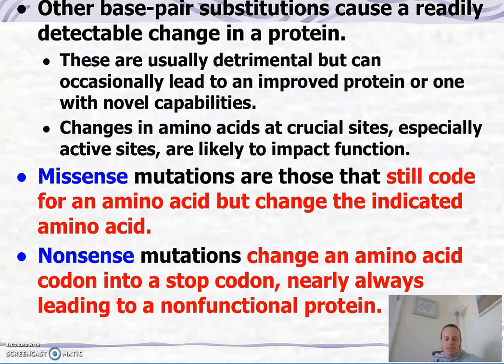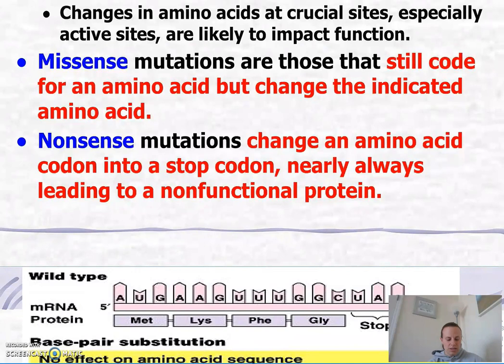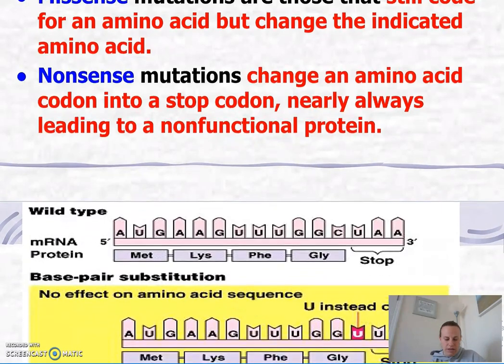However, there are other base pair substitutions that do cause detectable changes in a protein, such as missense mutations and nonsense mutations. A missense mutation is one where I'm still coding for an amino acid, but I'm coding for an incorrect amino acid. A nonsense mutation is when I change an amino acid codon into a stop codon. And in this case, it nearly always leads to a non-functional protein.